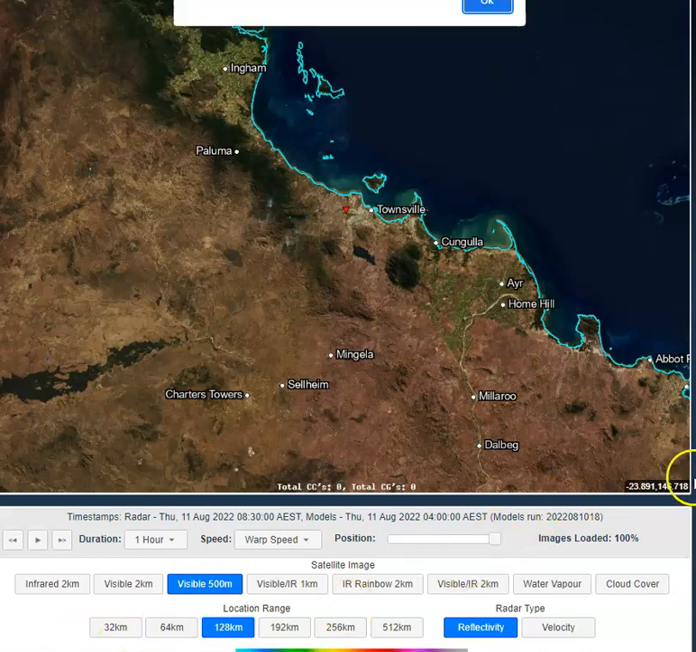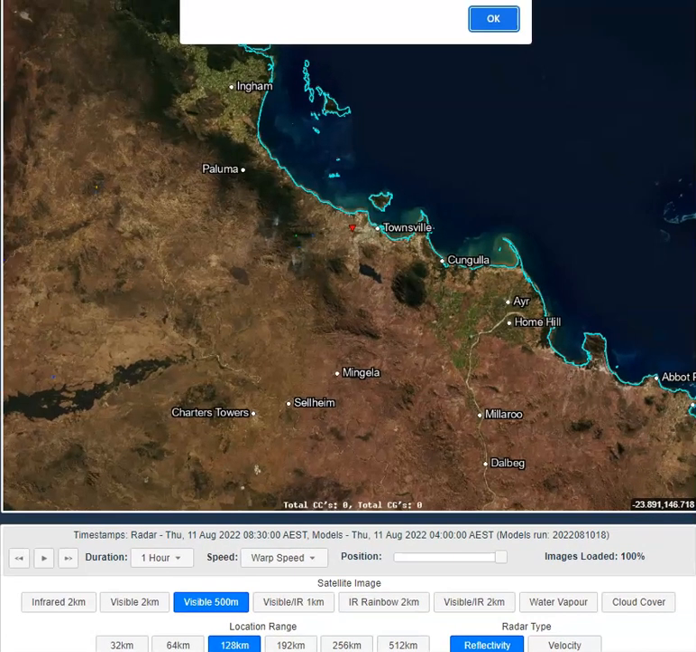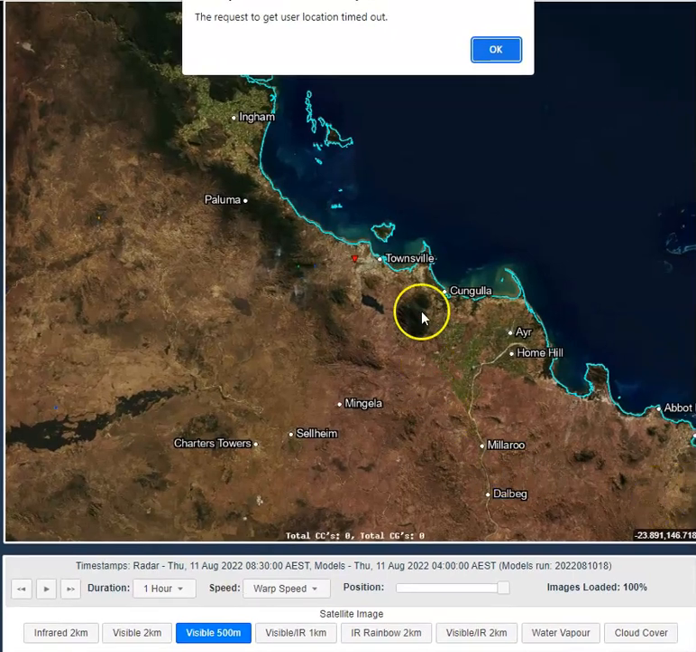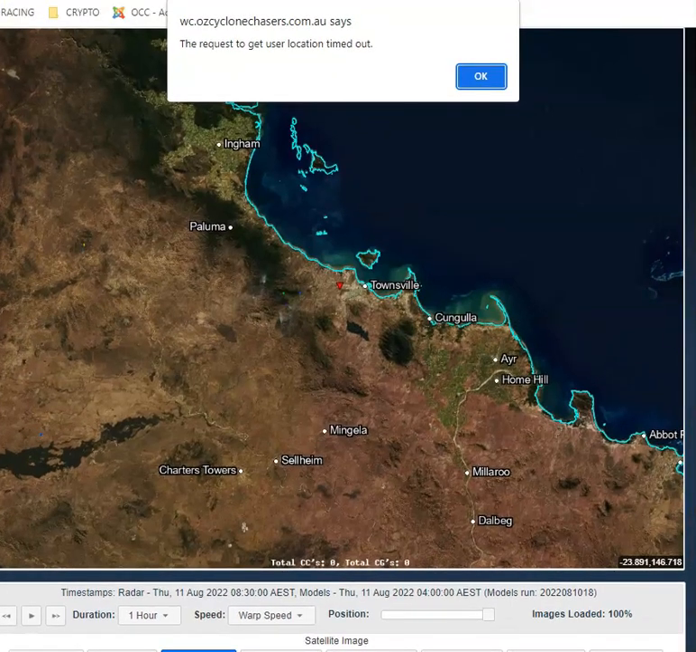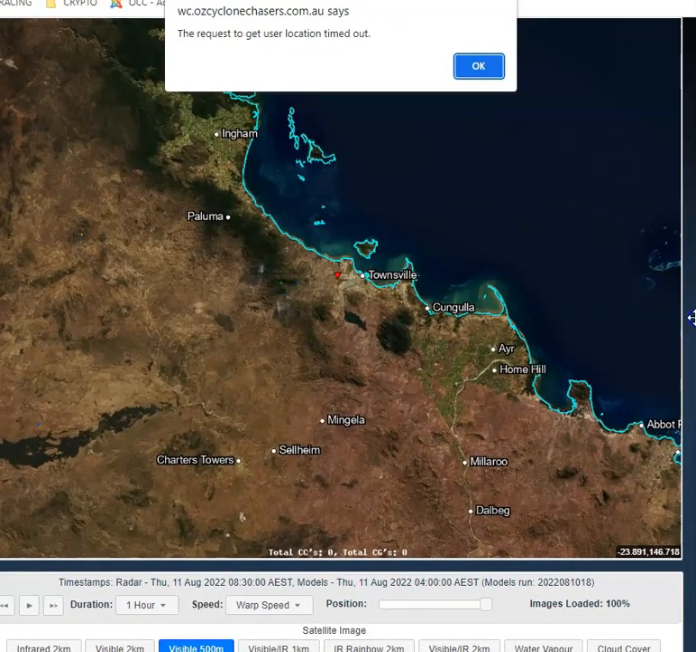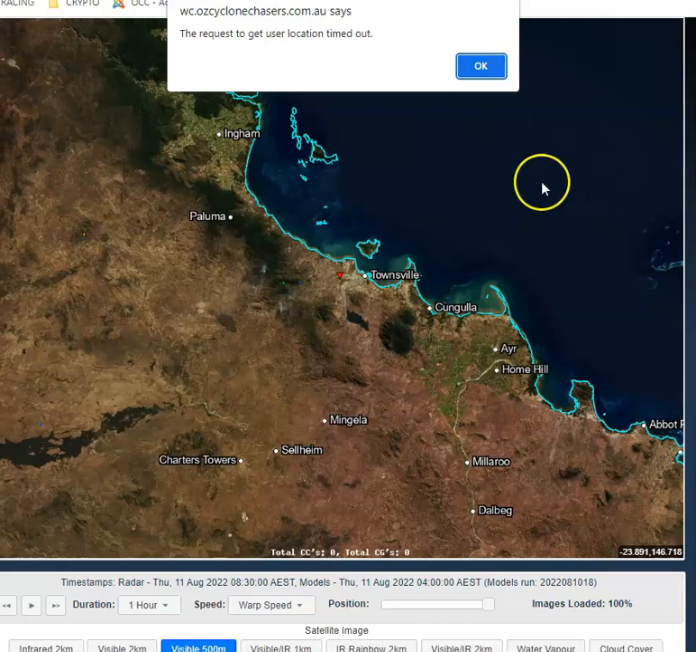Now, if your site stops, or if you stop pinging the new location, what you'll come up with is this here, which is a warning message that says the request to get user location times out. Now, this happens on laptop and desktop devices. It doesn't normally happen on a mobile device. If this does happen, all you need to do is reload the page or refresh the page, whether you're on a mobile or a desktop device. As I say, on mobile devices it doesn't happen very frequently.